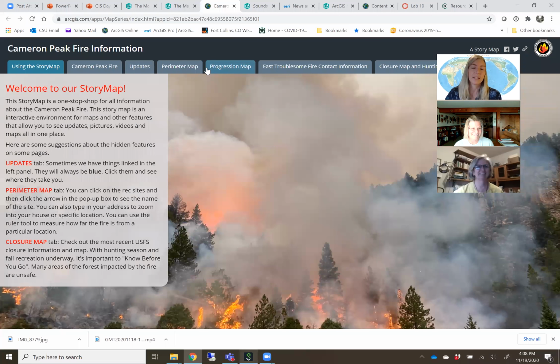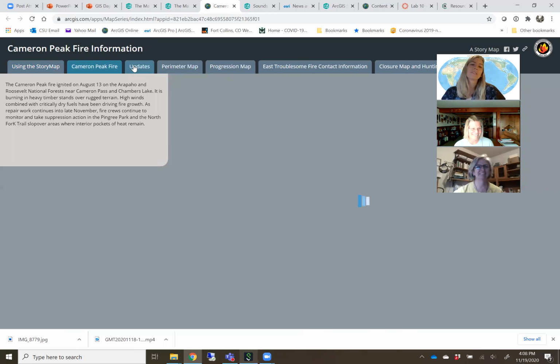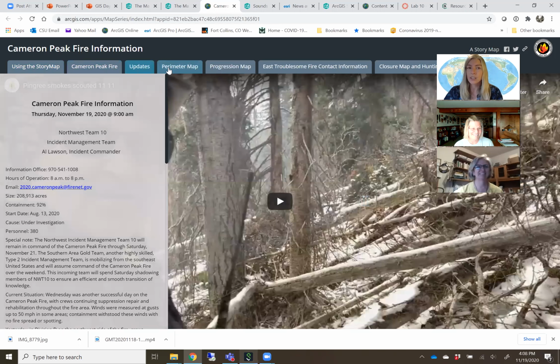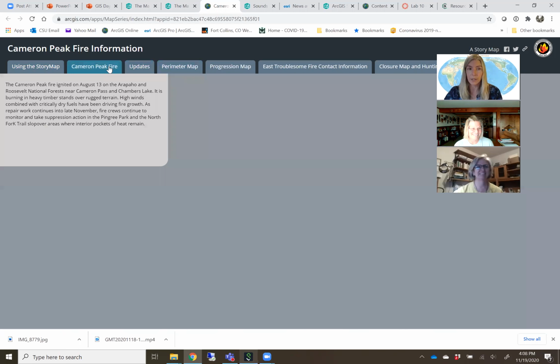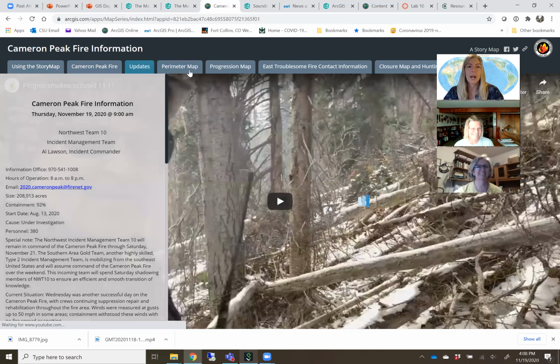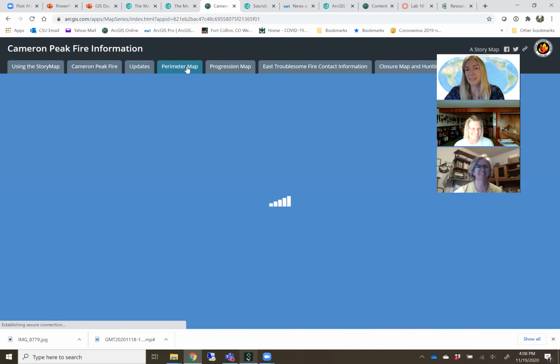This one is made using the classic, the older style of story map, and I think this one is a story map series. There's series and there's journal, I forget which is which, but notice that this one has different tabs. Rather than scrolling down the page to get to your different sections, you have a tab for each section. Each section can have a picture and some text. This one has a video, if it'll load. And then you can have tabs that have an interactive map.